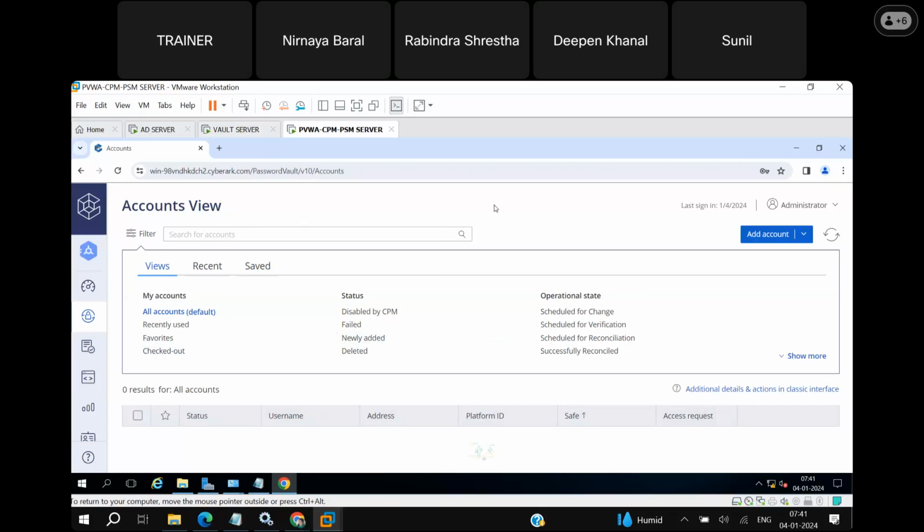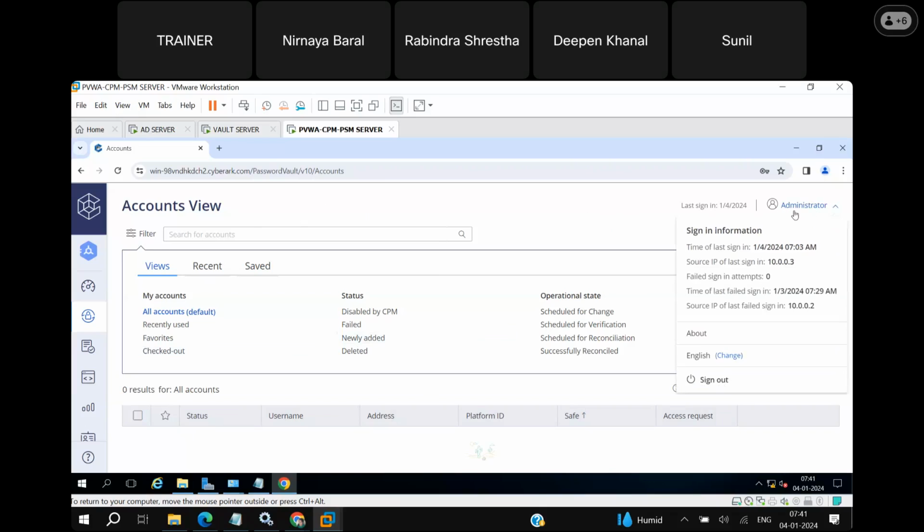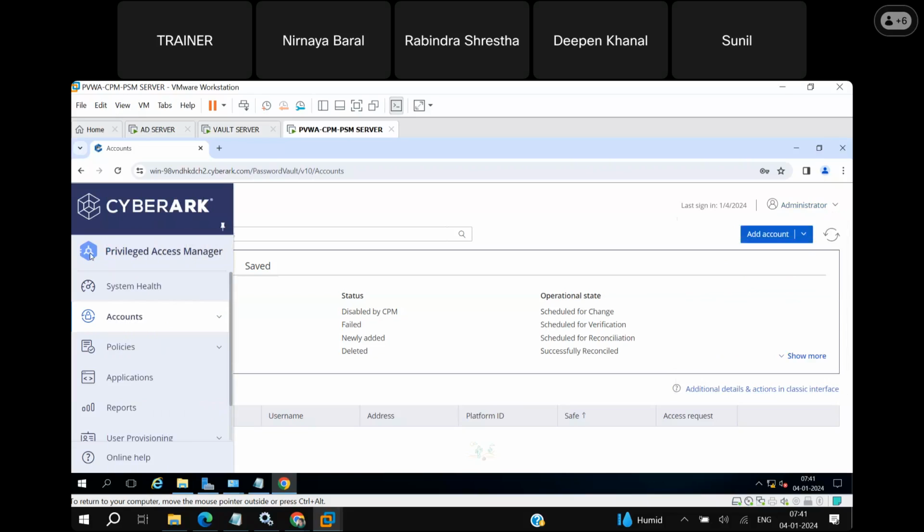So we successfully logged into the PWA, and here you can see the PWA account information, which account is used for logging in. Here I used administrator, last sign in date, last source IP, failed sign in attempts, time of last login, etc. So this is the user information we can see here.